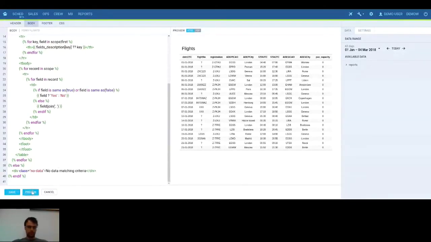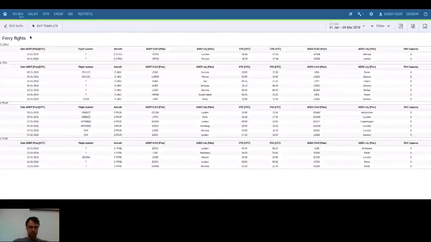And now, okay, and if I save it, you can see that I broke the report into 4 different tables. Each table shows data of a single aircraft, and I should fix styling because there are no proper margins, but you can do this also in this template.